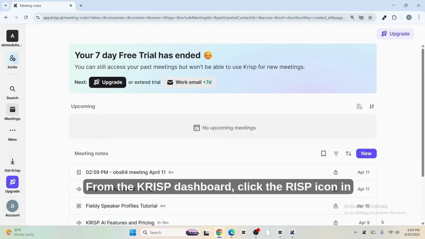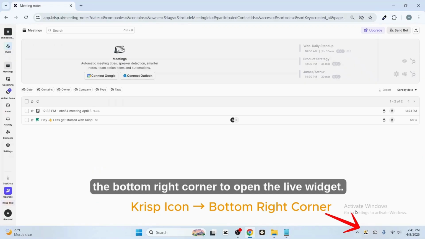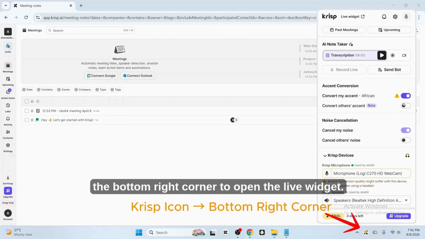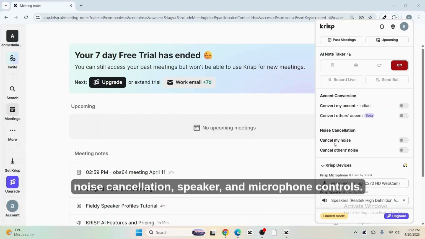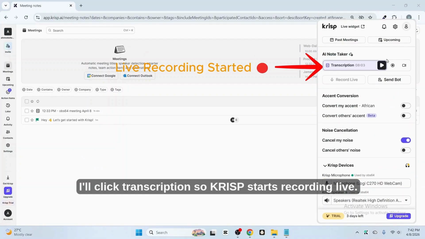From the Krisp dashboard, click the Krisp icon in the bottom right corner to open the Live widget. Here you can see accent conversion, noise cancellation, speaker and microphone controls. I'll click Transcription so Krisp starts recording live.